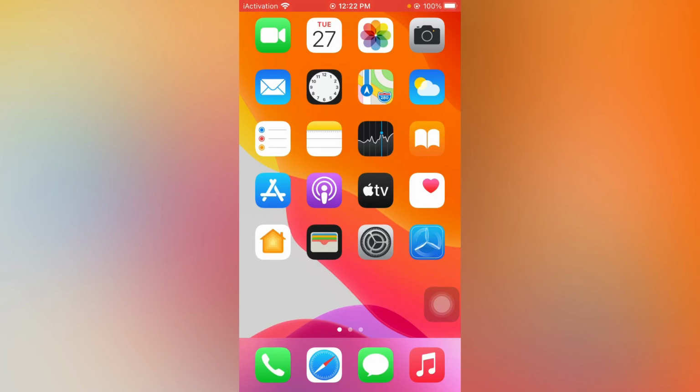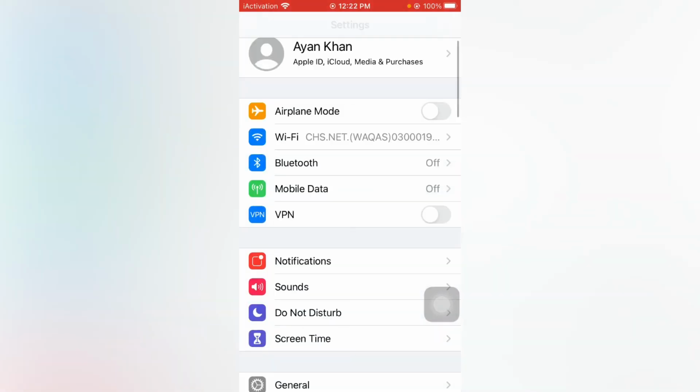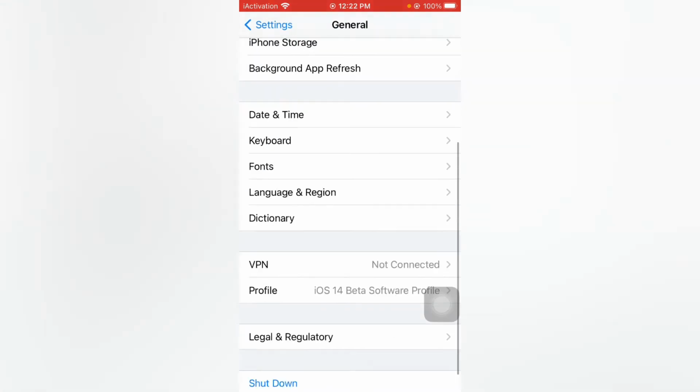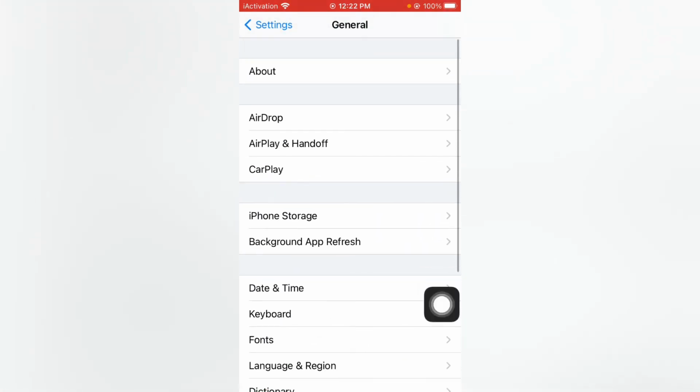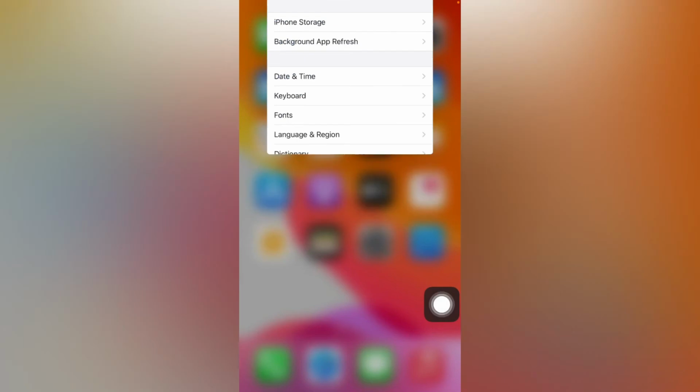The next one is to open your iPhone settings. In the settings app, tap on general, scroll down and shut down, and restart your mobile after 5 to 10 seconds, and that can easily fix the issue.